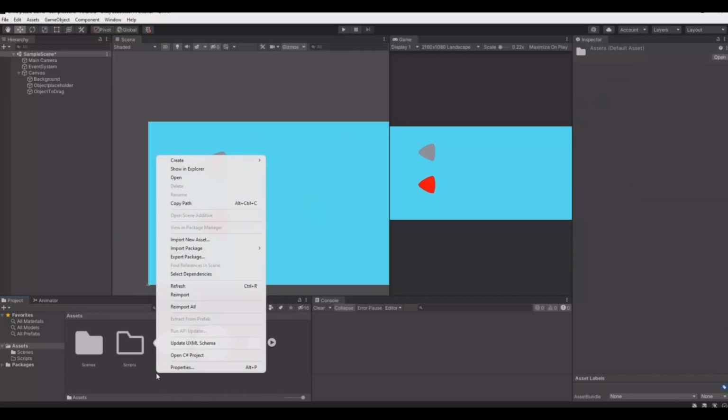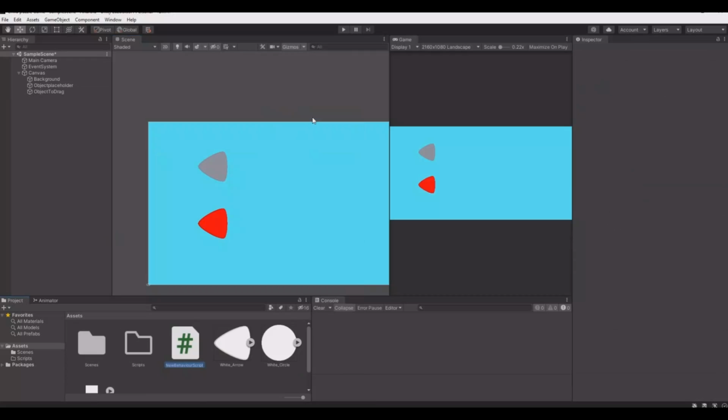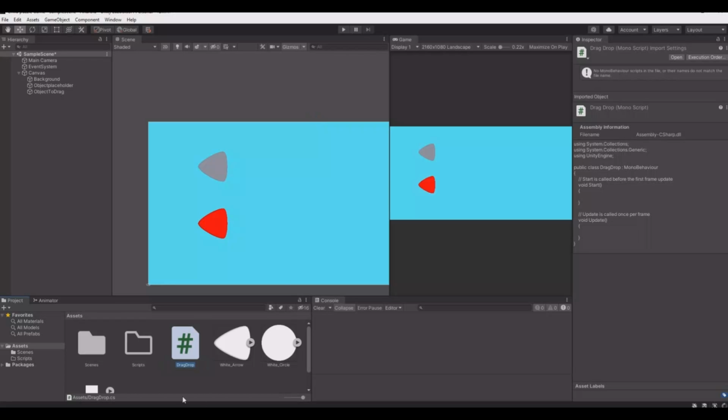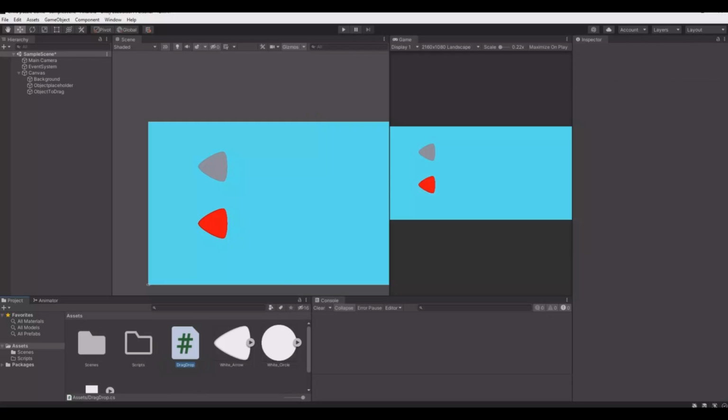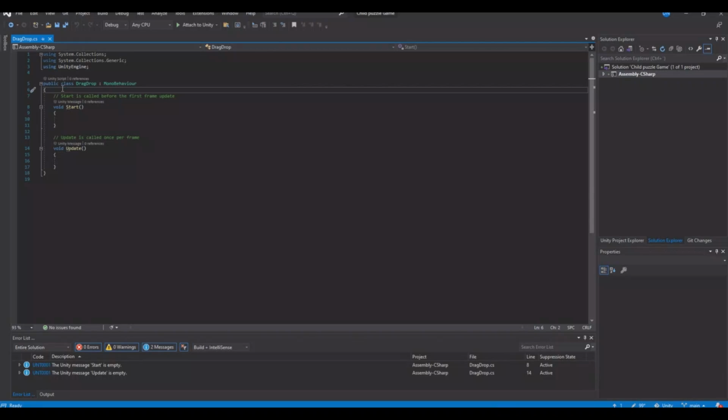Let's make a new script and call it drag drop. Yes, and let's open it up in Visual Studio. And first we will need some reference to the objects. So let's make a public. Sorry, it's loading. Yep, now it is.